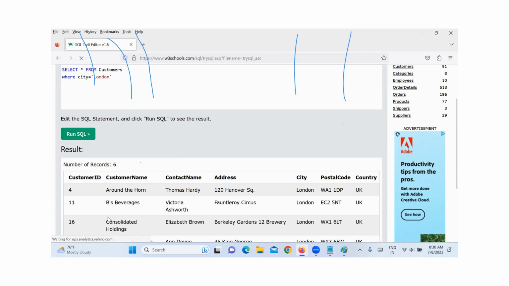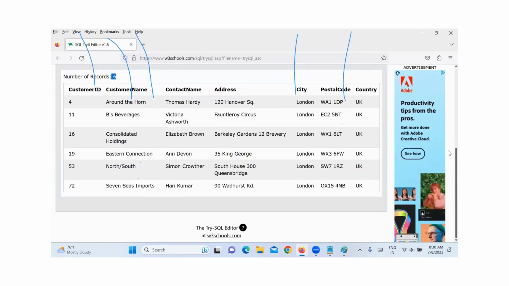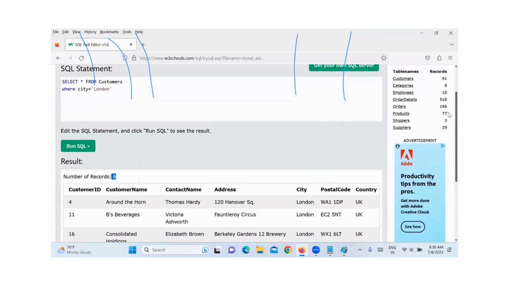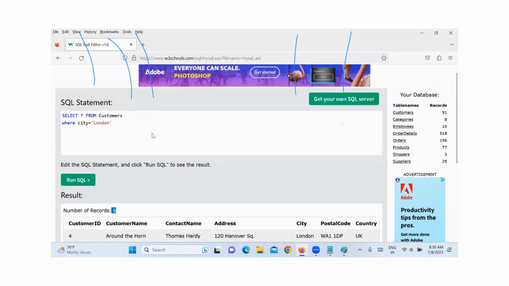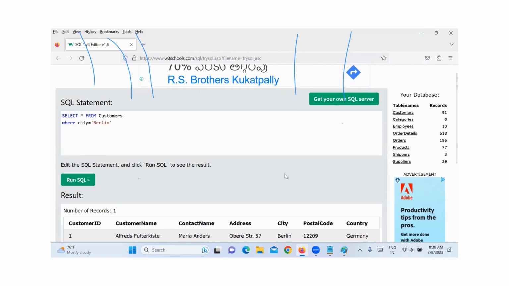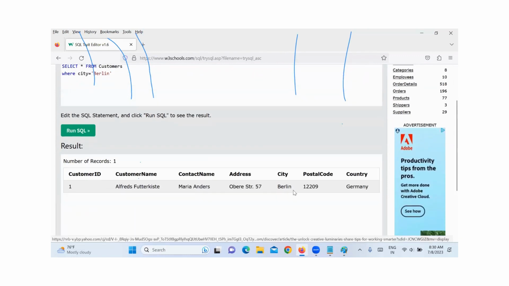Now see, we got all the customers who are only from London. How many customers are there? 6 records. All the customers are in London city only, right? Suppose I want only customers who are from Berlin city, what do you write? Where city equals Berlin. Now there is only one customer from Berlin city. So now we are able to restrict the records, right?